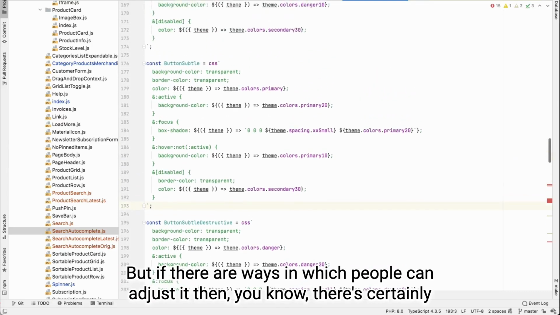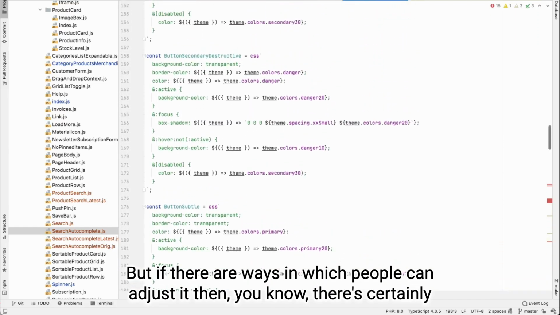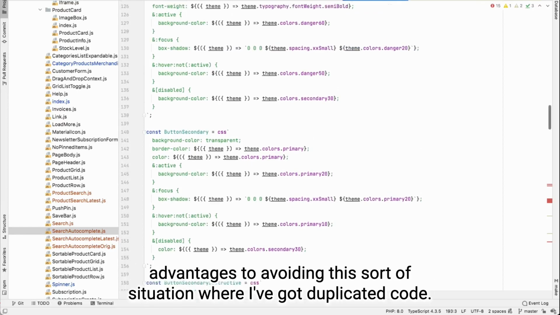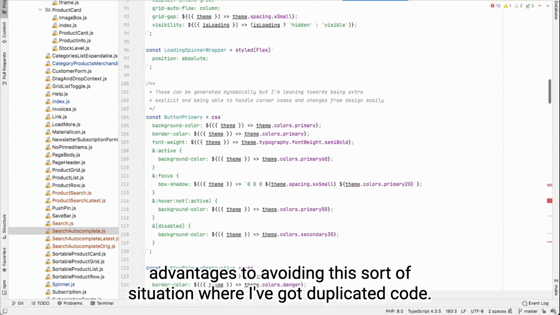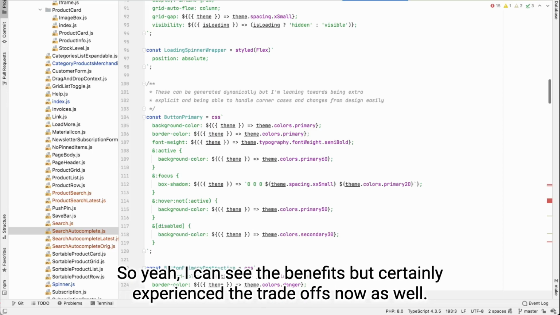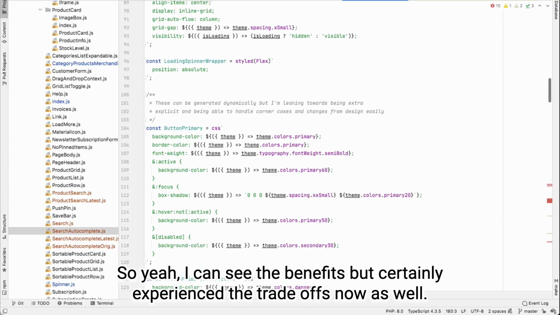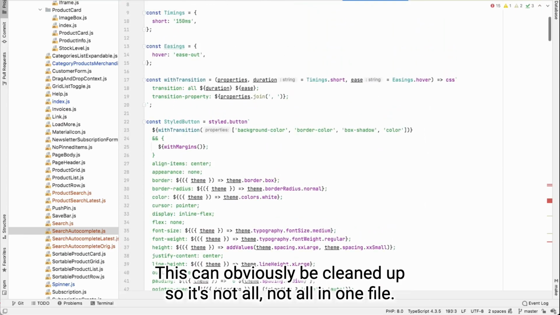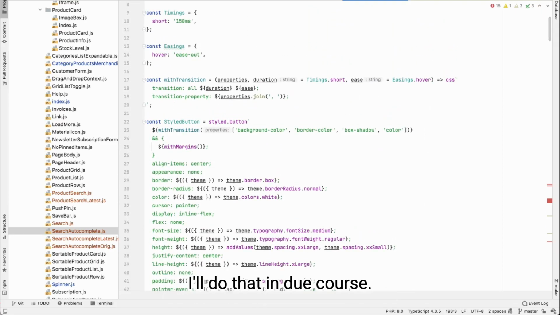But if there are ways in which people can adjust it, then there's certainly advantages to avoiding this sort of situation where I've got duplicated code. So yeah, I can see the benefits, but certainly experience the trade-offs now as well. This can obviously be cleaned up so it's not all in one file. I'll do that in due course.